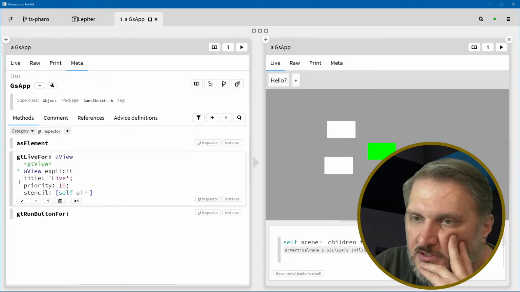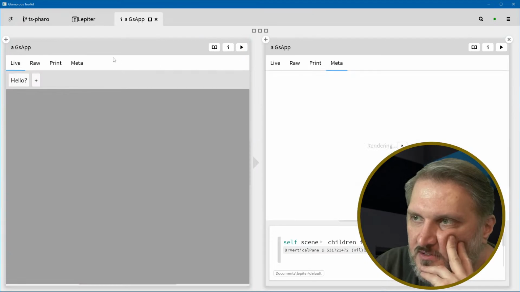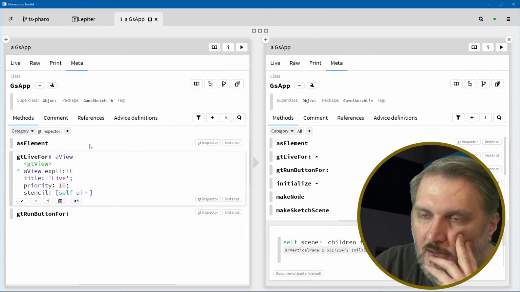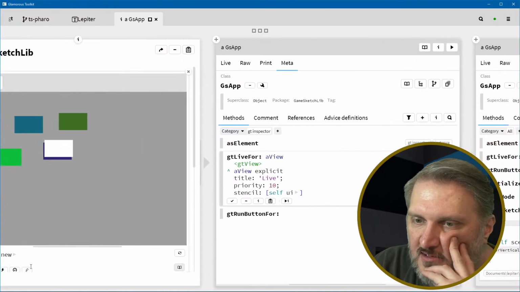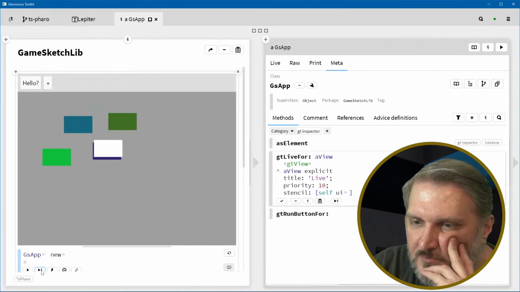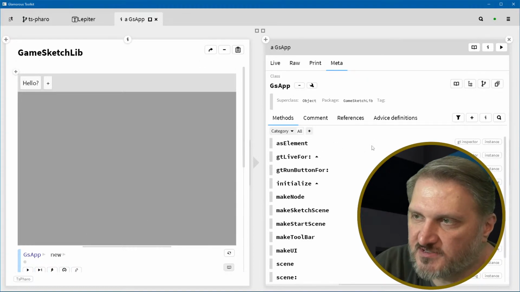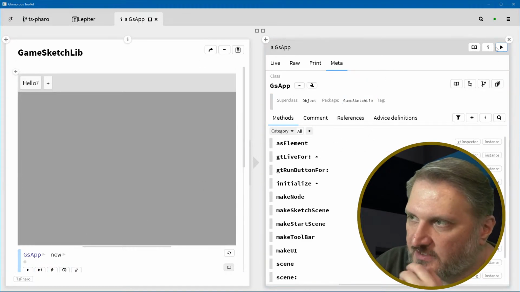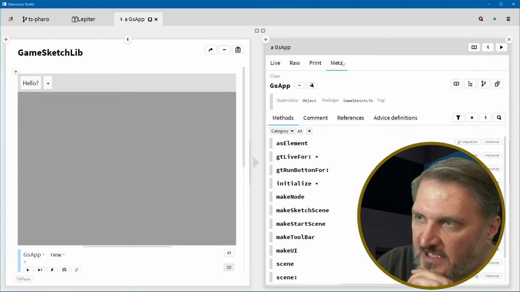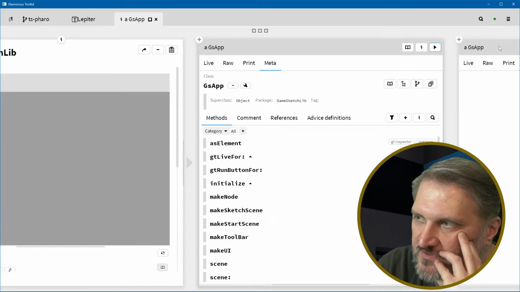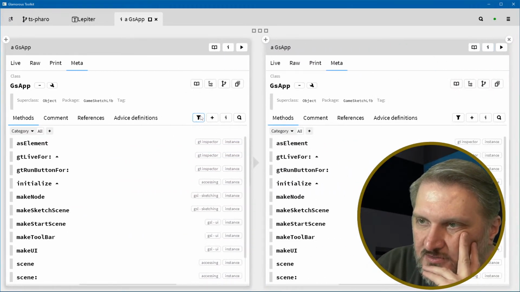GT Live 4 is this tab right here. So this causes these two to be the same thing. These are both inspectors on the exact same object. I'm sorry, no. I clicked GS App new to make this thing, and this is embedded in the Leopard thing. And when I click this, I got a new instance. And so now I'm just looking at the class. I'm looking at the meta tab, the meta page on this class, and then when I click this, it actually runs a new instance.